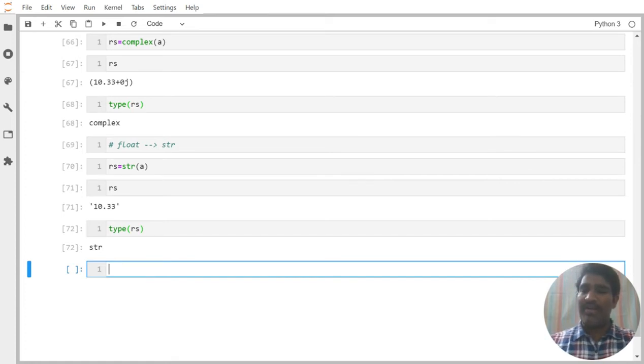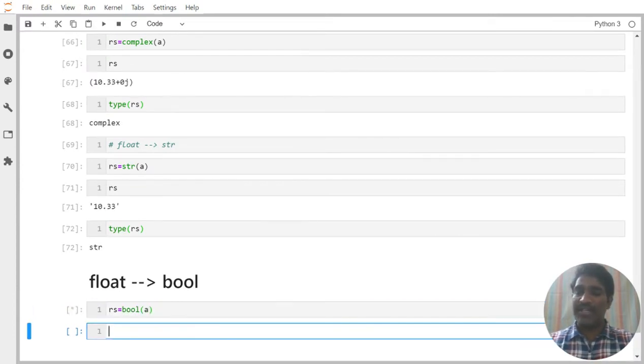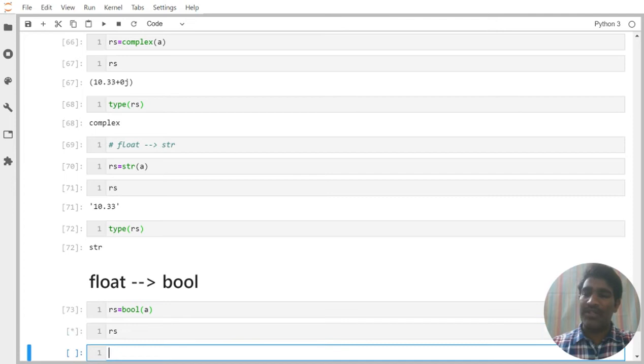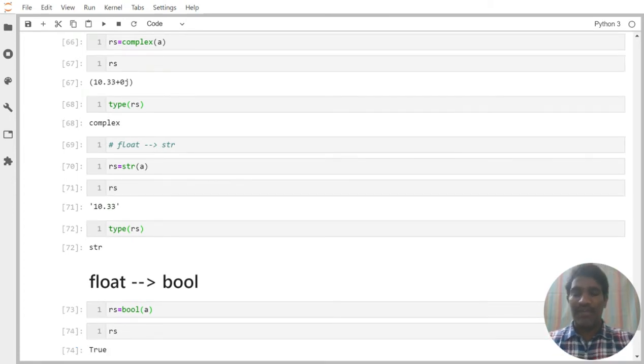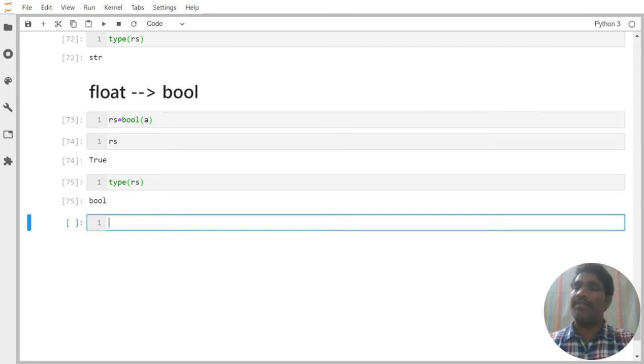Now similarly, I want to convert the float into the last one. What is this? Boolean. Already you know the rule. The rule is what? 0 means false. Rest of all things are true. In my case, 10.33 is available, so 10.33 is going to be identified as true. If you want to see the type of rs now, it is showing it's a boolean.